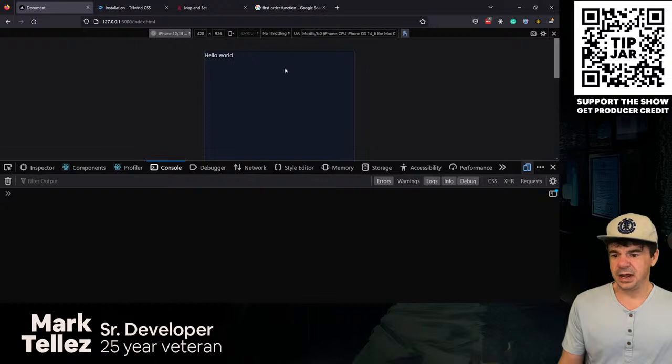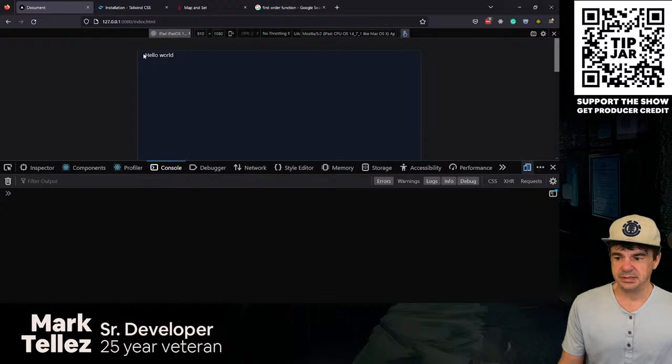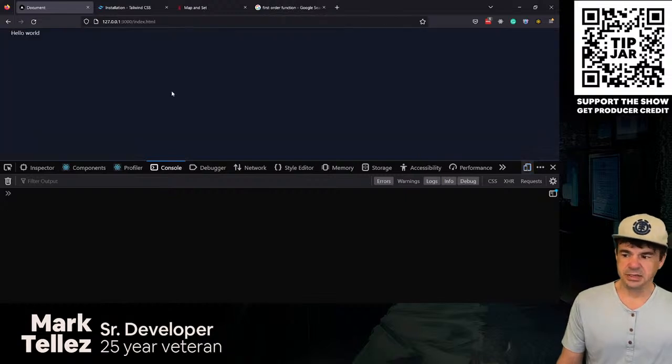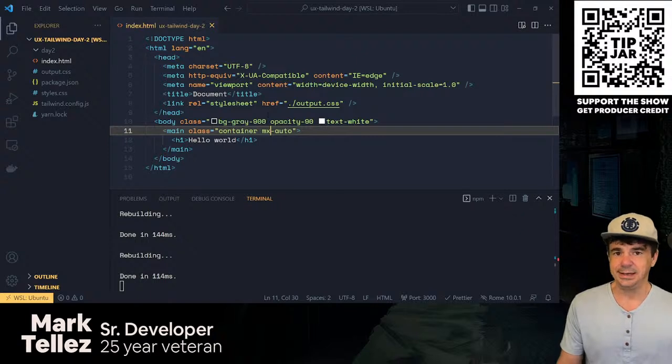So if we go to an iPhone, this is the size of the thing. You'll notice there's no padding or margin here. If we switch to a Galaxy, it's smaller, there's no padding or margin. If we switch to an iPad, sometimes there's a little bit of padding or margin here, right? If we get rid of responsive and we go back to the size of my desktop, there's a little bit of padding here. There's breakpoints that are in Tailwind CSS. We can also override those.